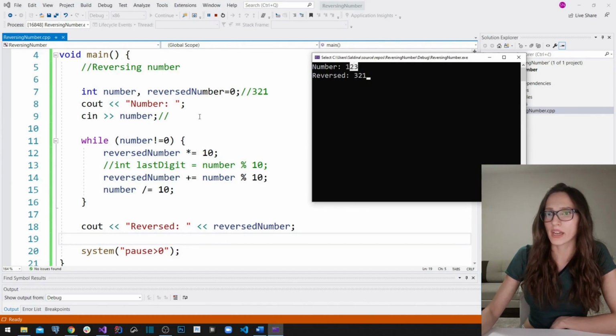And then it goes back to our third iteration. It checks again whether our remaining number is equal to 0, and this 1 here is the value of our number, so that is not equal to 0, so this condition here is fulfilled. It can enter the while loop, so it does this algorithm here again. So it says, please multiply my reverse number by 10. Our reverse number at this point is 32, so when you multiply that by 10, you get 320.